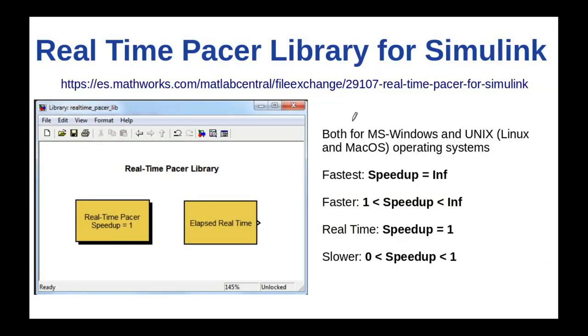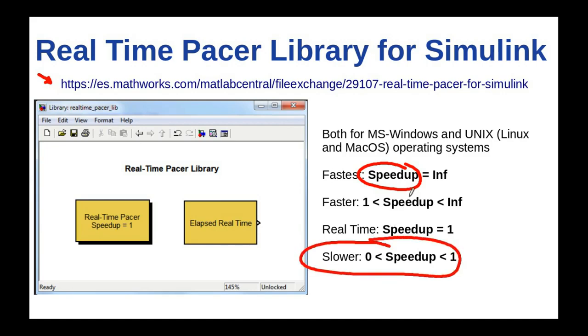The real-time pacer is a library for Simulink that can be found at this URL. This library is useful in order to speed up a simulation or in order to slow down a simulation when needed.